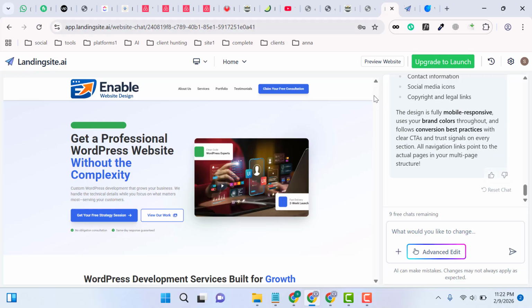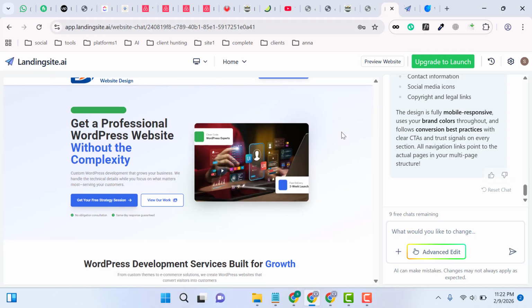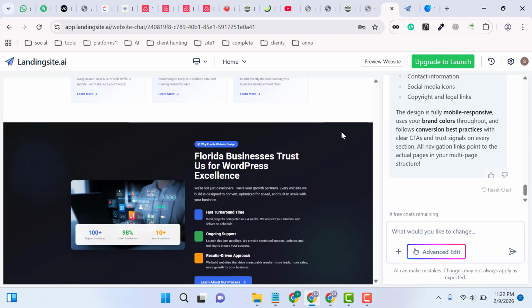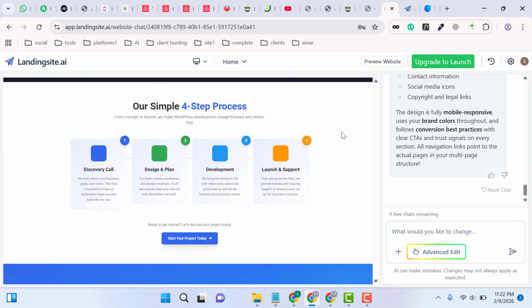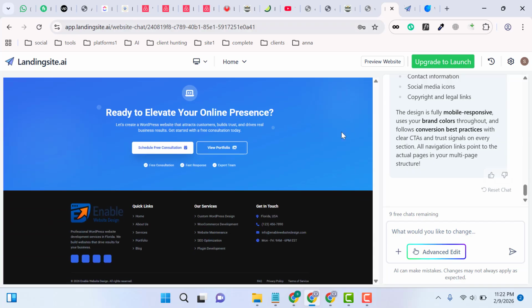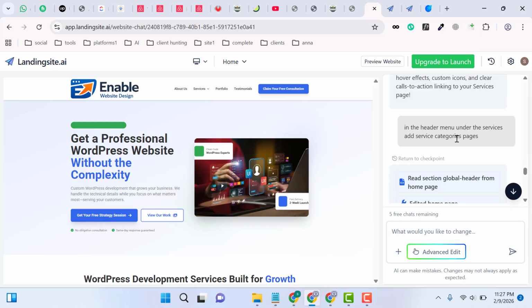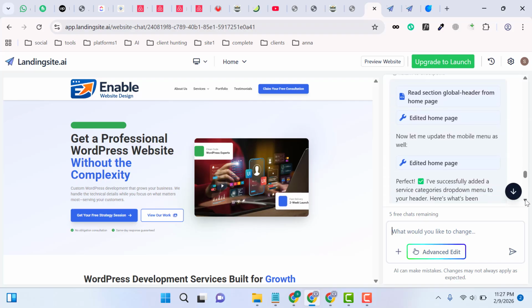So guys, here you can see it is done. Let me scroll down and show you. Everything looks great. All the sections are created. So guys, here you can see I have asked it in the header menu under the services, add service categories pages. So if I scroll down, here you can see it's done.